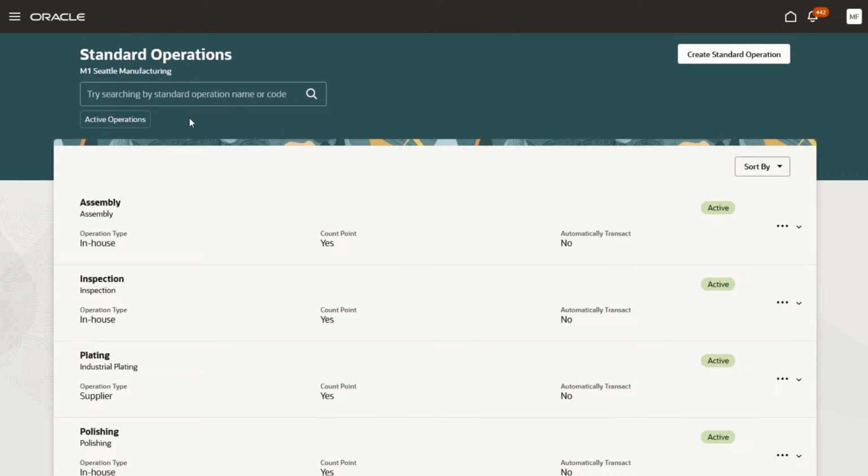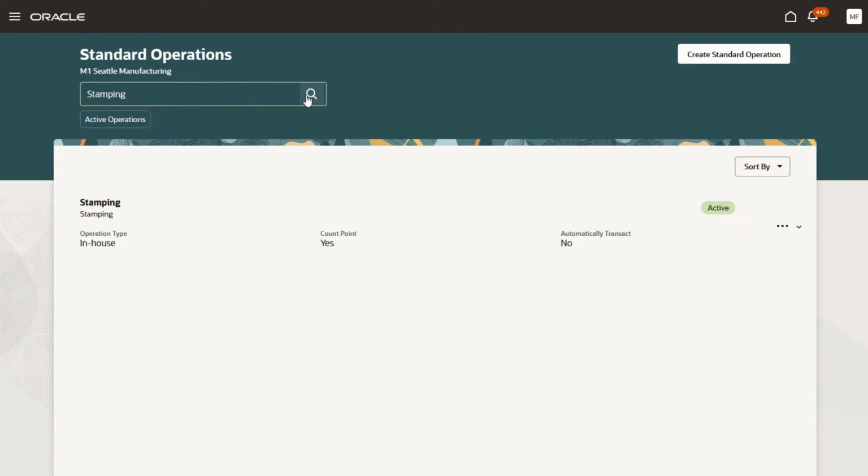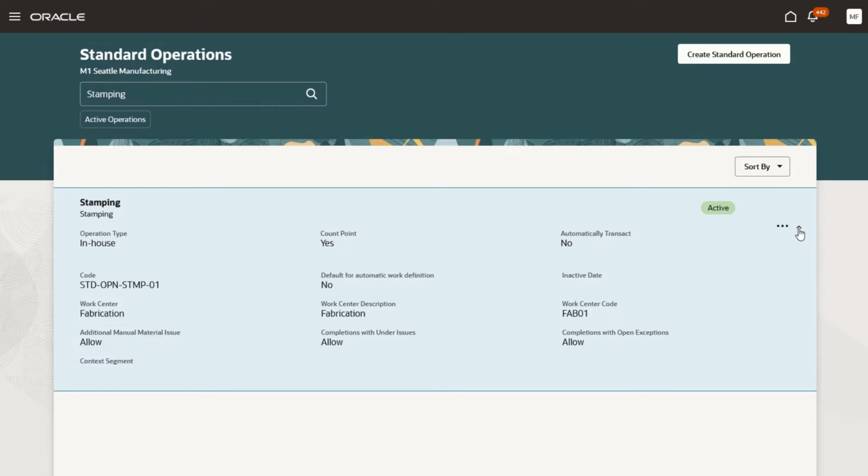Using keyword search, you have the ability to search for a standard operation by specifying either its name or code. We will now search for a standard stamping operation by entering stamping as the keyword and clicking on the search icon. The stamping operation is fetched. Now we will expand the row to review the details of the operation. As you can see here, the high-level details of the standard operation are displayed.